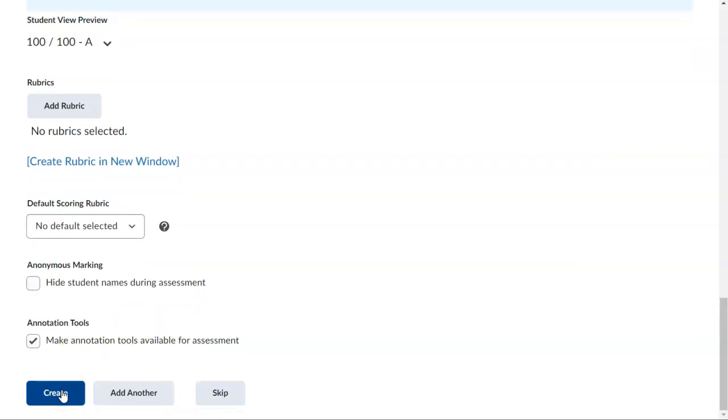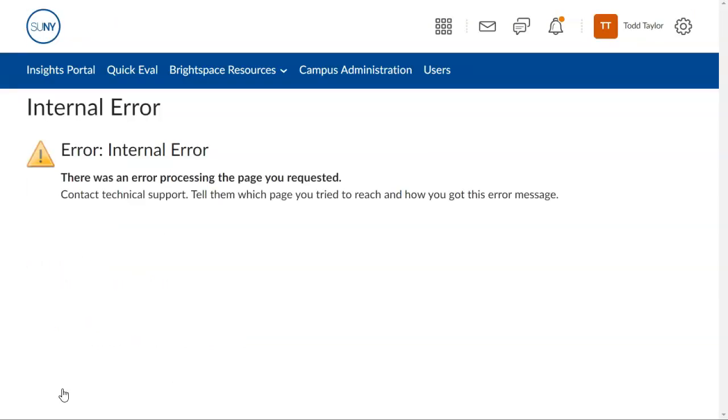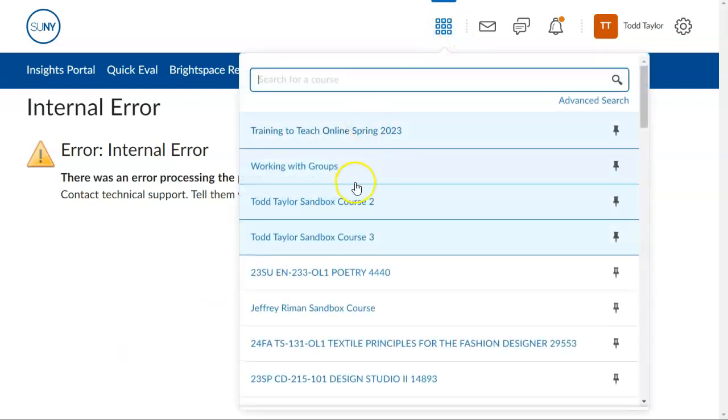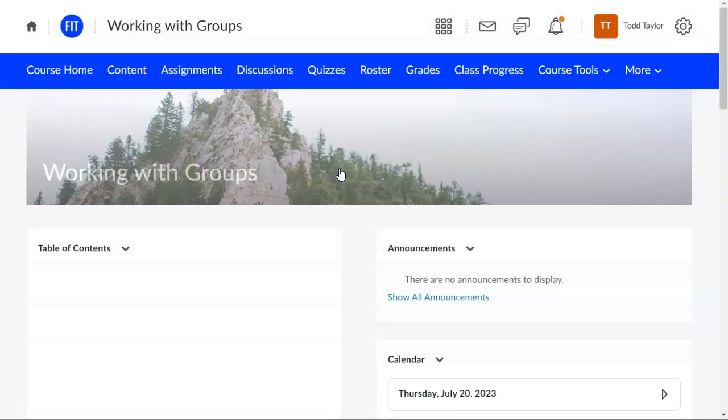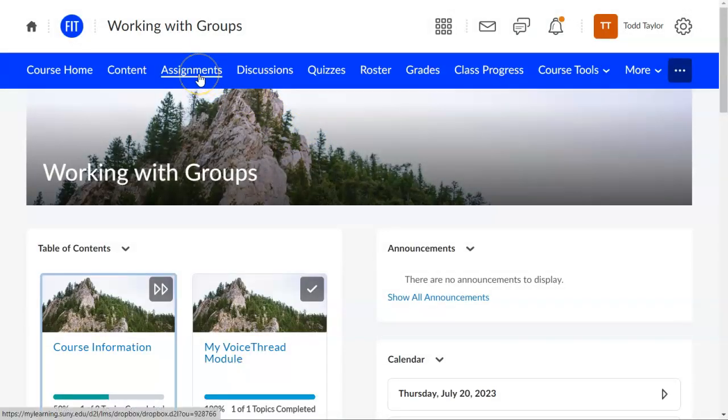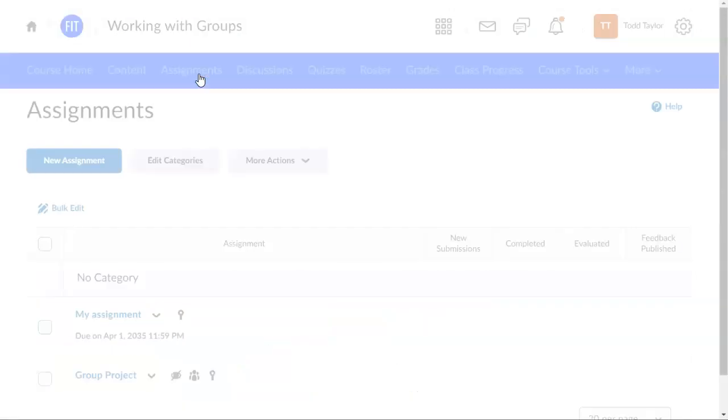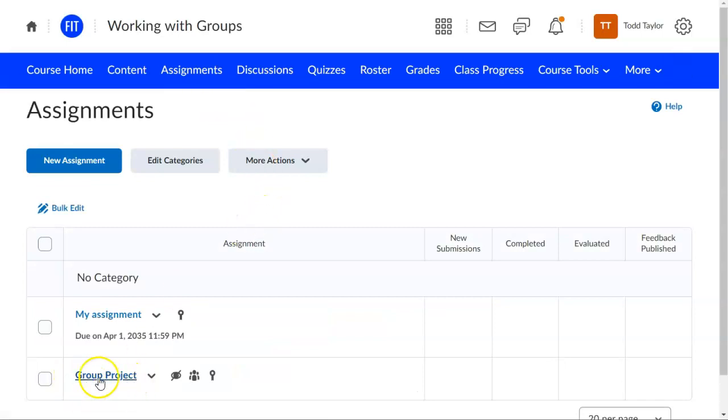Now I'm just going to give you a little bit of a warning. Sometimes when you create a group project, it throws an error. It's okay if this happens. There we go, there's the error. I expected that, but don't worry. We can just go back into our course and everything will be created just fine. If we go into our assignments, there's our group project, and we know it's a group project because it's got the little group icon next to it.